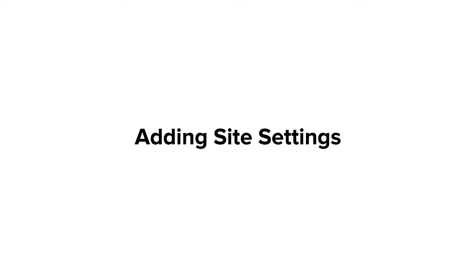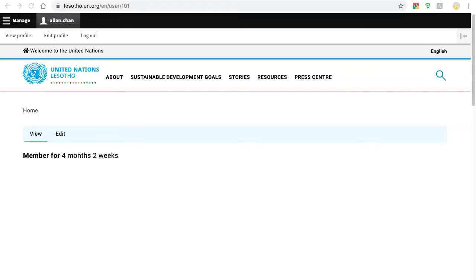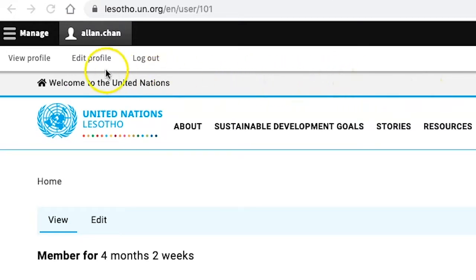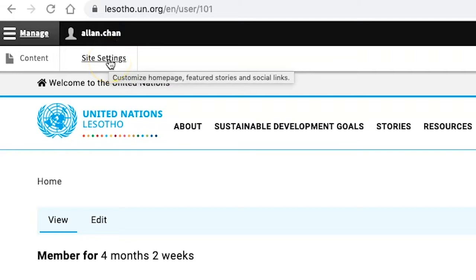This tutorial explores the Site Settings tab, which enables you to customize your homepage content, social links, and set up content that you want to feature from the various sections of the website. After logging onto Drupal, click the Manage button. Site settings will pop up.